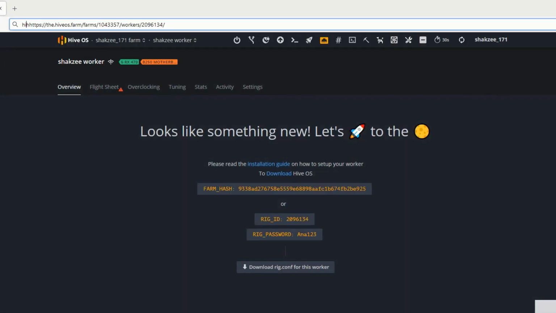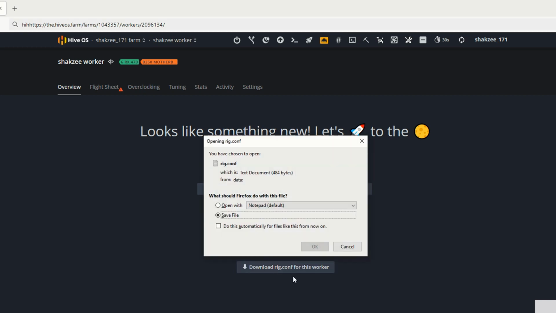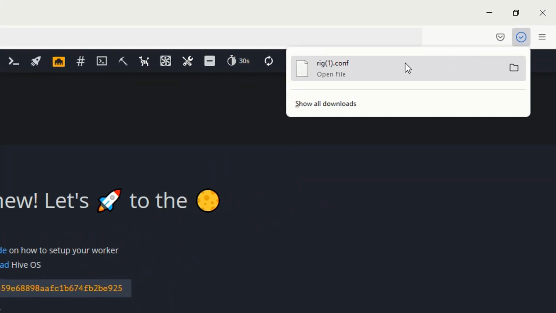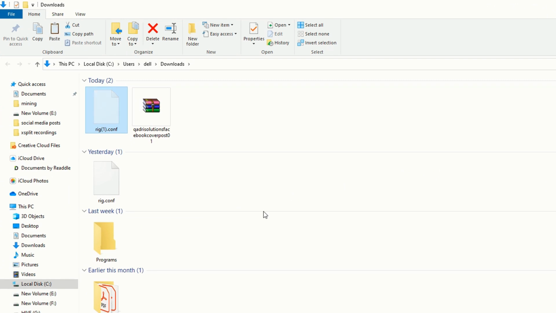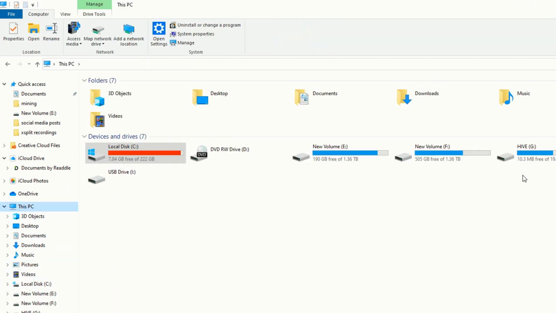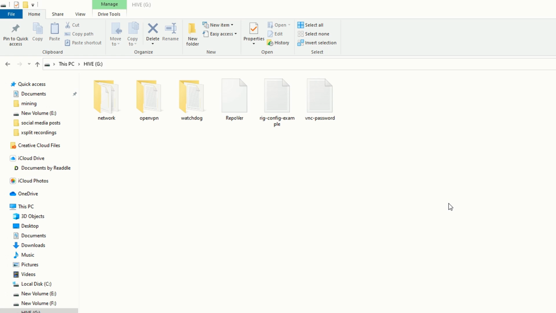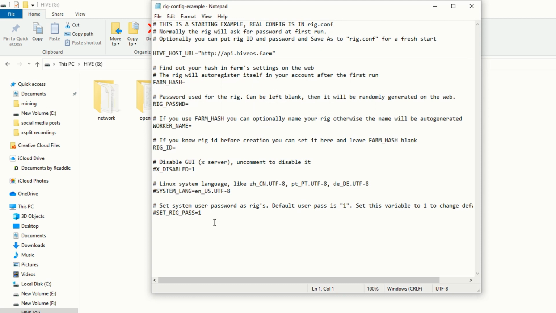Now open your HiveOS panel. So this is your HiveOS panel. I think we have created the worker or rig. As you can see, this is a config file. Just download this config file we have downloaded. Now open this one and go to the related folder, cut this one, and go to your USB where you have installed the operating system, double click, paste here. So now as you can see, you have a rig.config file. This is the example of the config file.